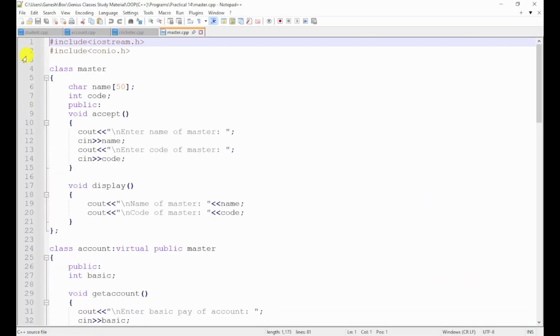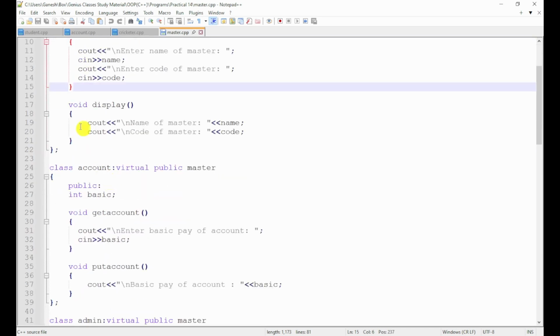So initially both the header files are included. Then first, as given in the diagram, I am defining the master class. Inside that I am taking name as a character array, then code as an integer variable. Then inside the public section I am defining a method void accept, and inside the accept method I am accepting the name of the master, then the code of the master, and both the values are accepted using cin, and the accept function is closed. Then designing a display function, with messages for the name of the master and the code of the master, and their respective values attached in front of them. So the display function is displaying the name and code values.